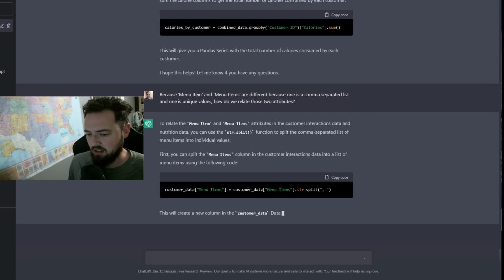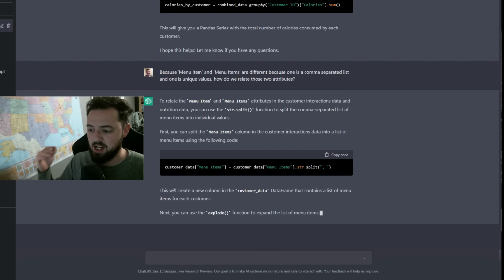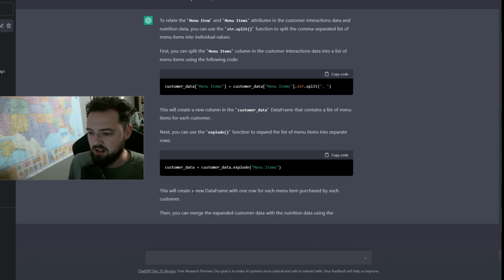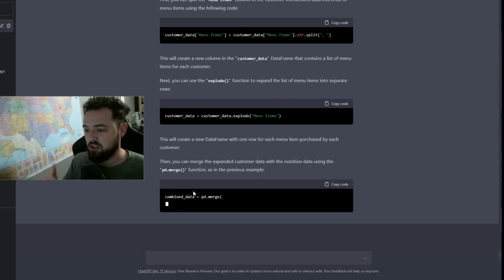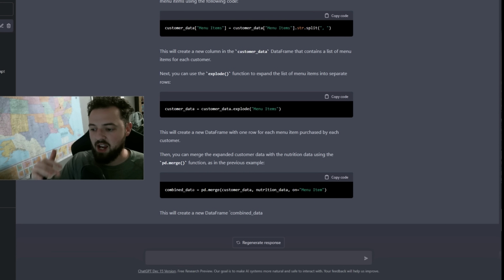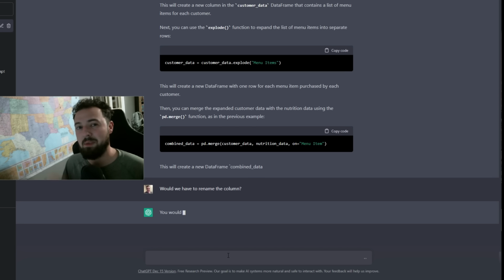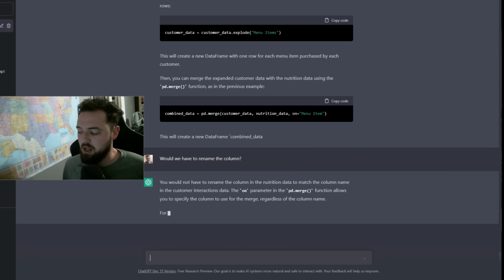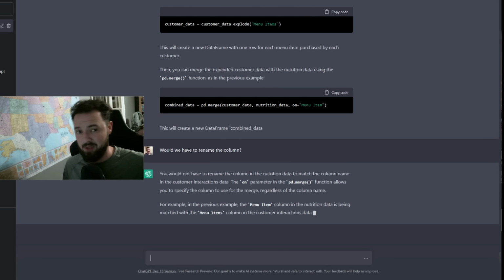So it's saying, let's take menu items and then split it by commas, which could work. Yes. And then it says we could use the explode function to turn the items into separate rows. Okay. And then we would merge on menu item. So we would have to, let's see, would we have to rename the column? We'll see what it says there. So I think that would be like the last step. We would have to rename the column, but it says we don't. But ultimately, we'd have to try it out. But this is just a really neat way to, I think, generate data and then go after it.